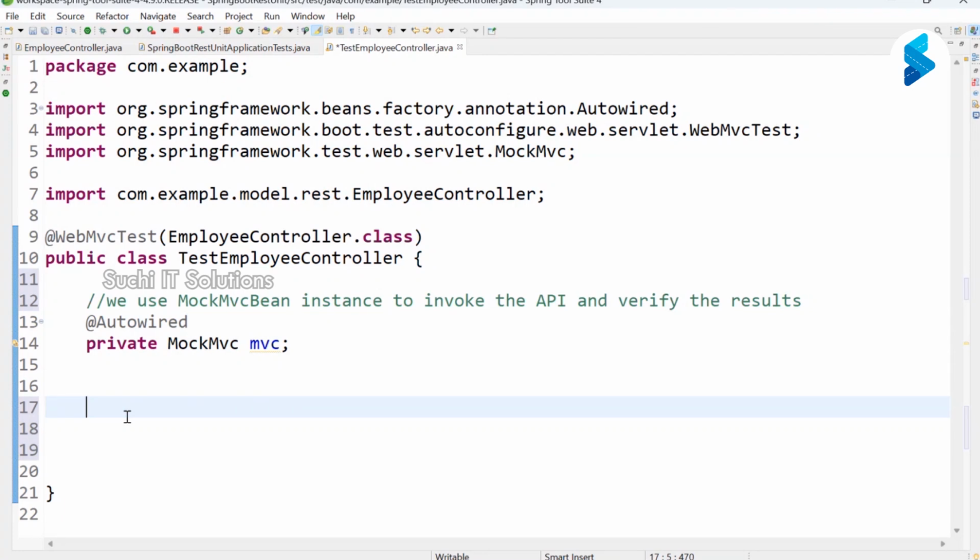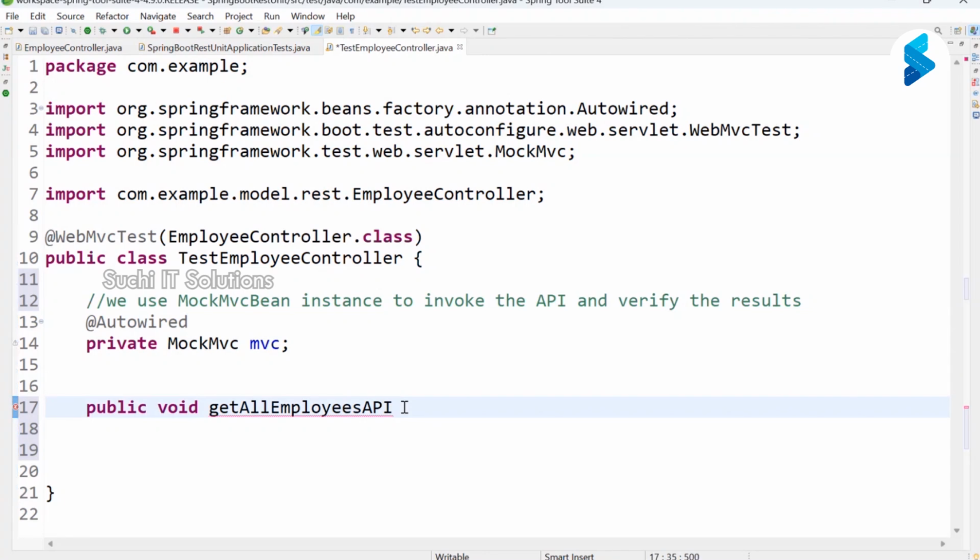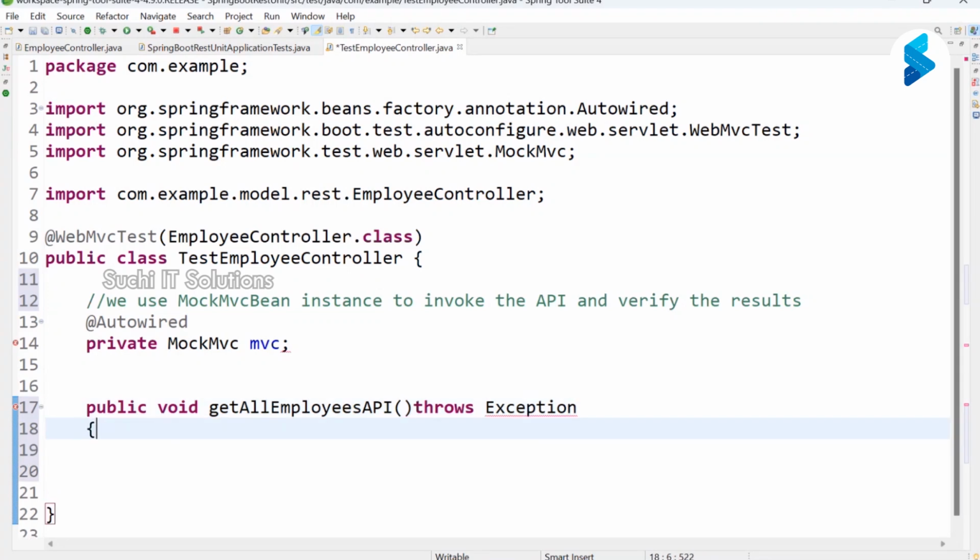In this case, perform is one method. Let me write it, sir, then you'll understand. public void getAllEmployeesAPI() throws Exception.